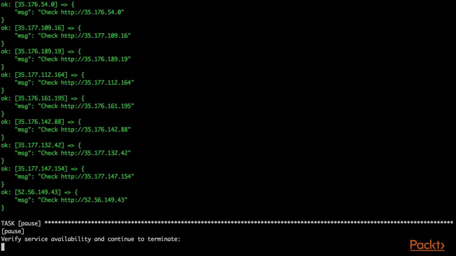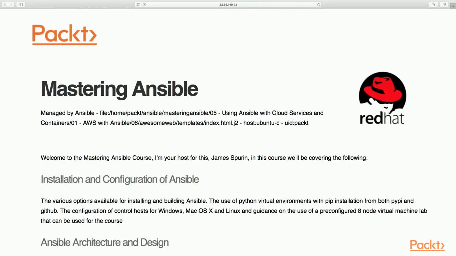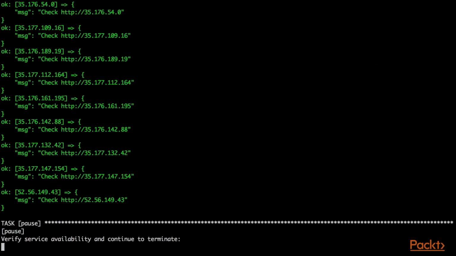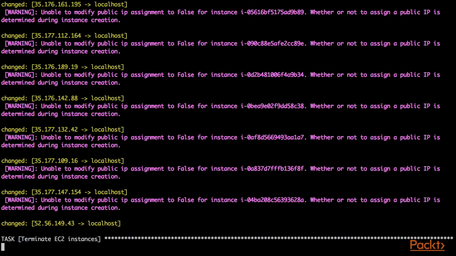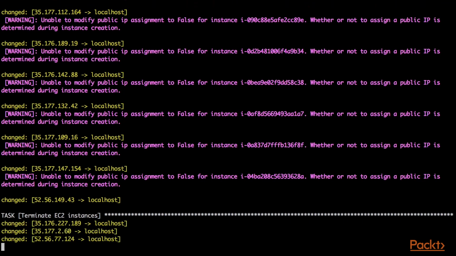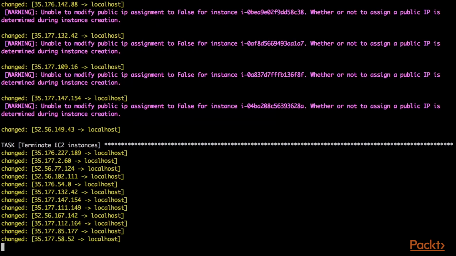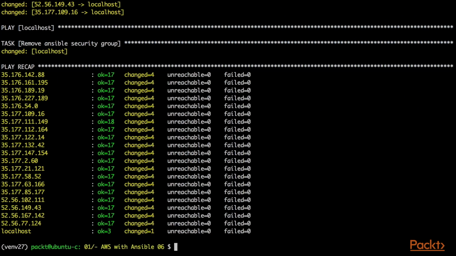Okay, so we can pick an instance again. I'll pick this 52 one at the bottom. And we can check that. Yep, that's working as expected. And now let's try and terminate these. We can ignore those warnings. And it's starting to terminate the instances. And it's removed our security group. Okay, so that looks good.